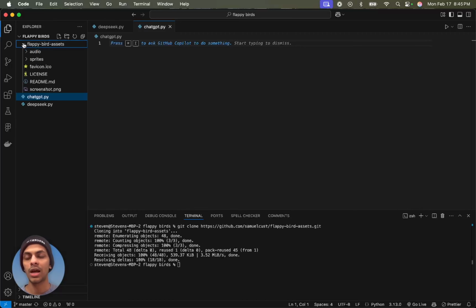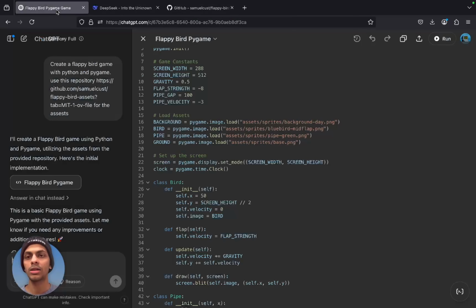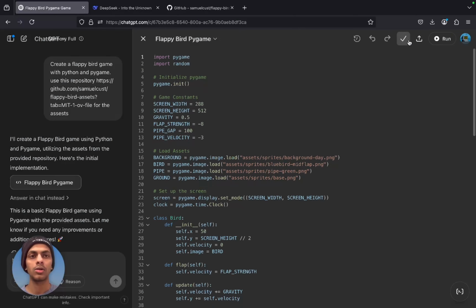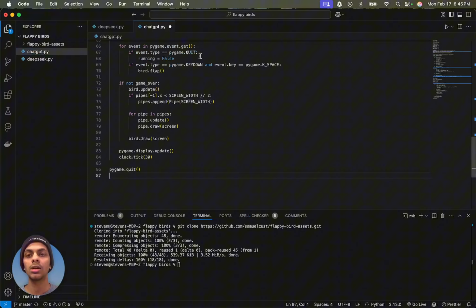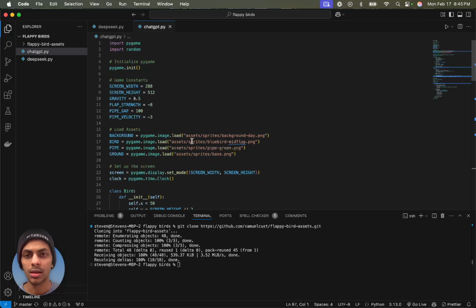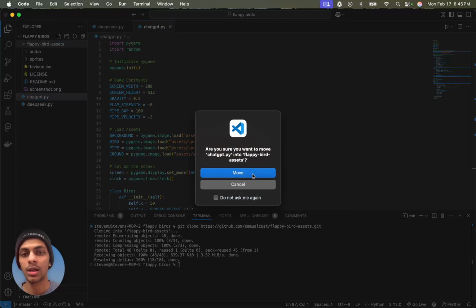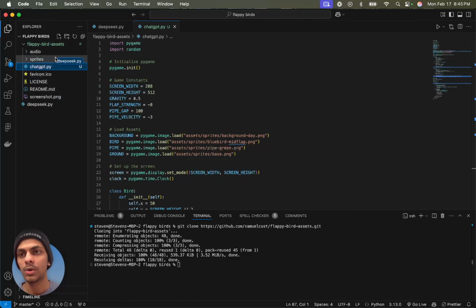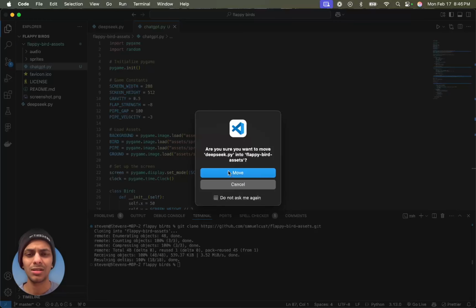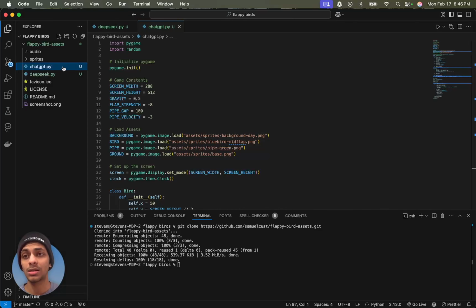So we have the Flappy Bird assets for us, and let's go back to ChatGPT and copy the code, come back here. Okay, let's see, it says assets sprites. So what we can do is move these files into the Flappy Bird assets folder. It's not the correct way to do it, but that's the easiest way to do it. Just to check, it's inside assets.